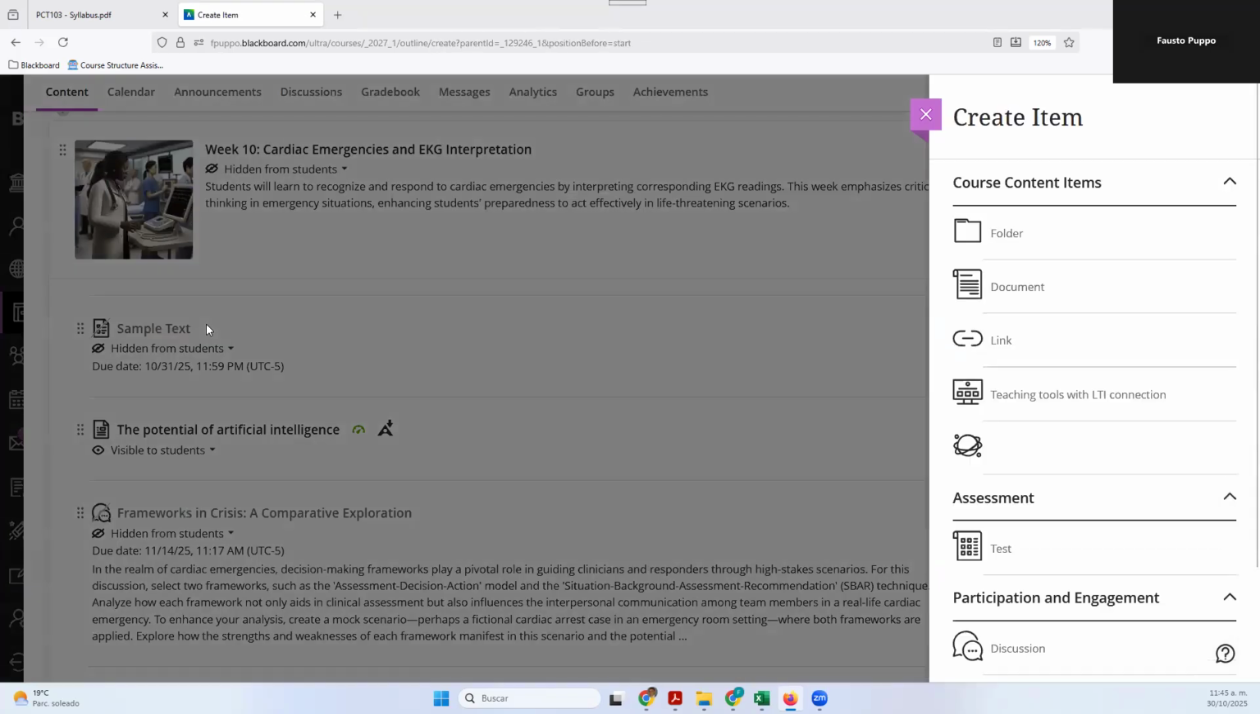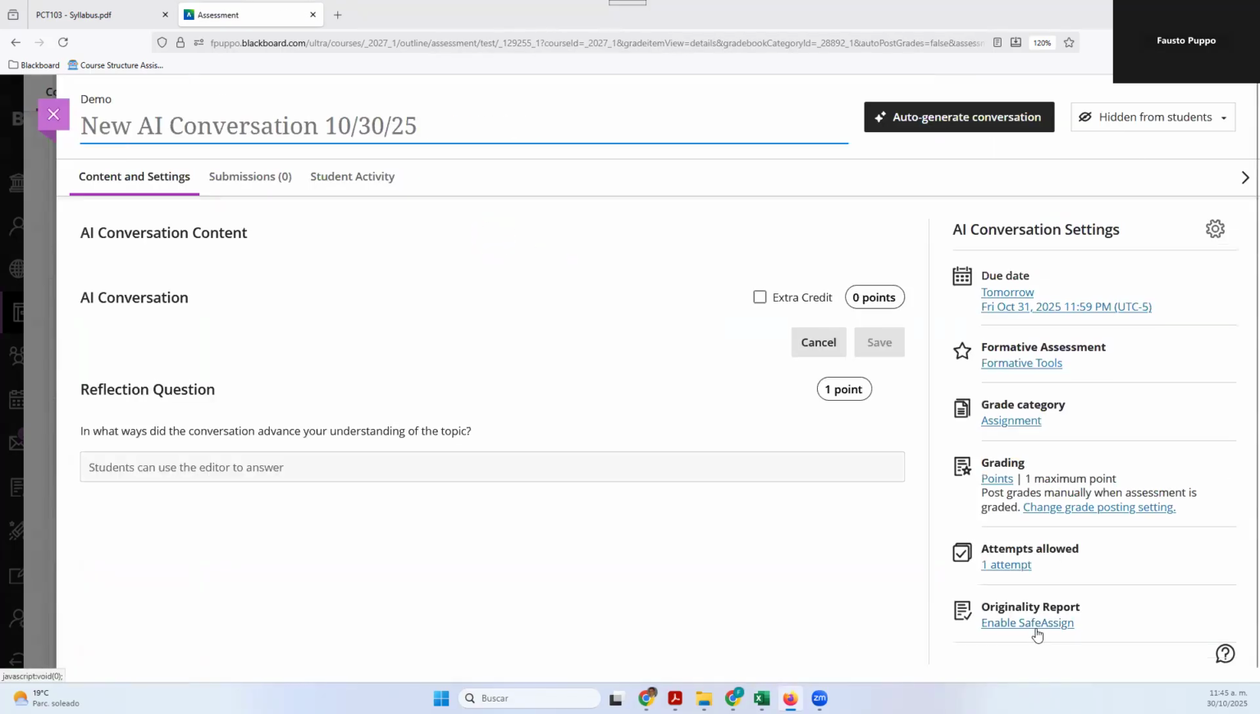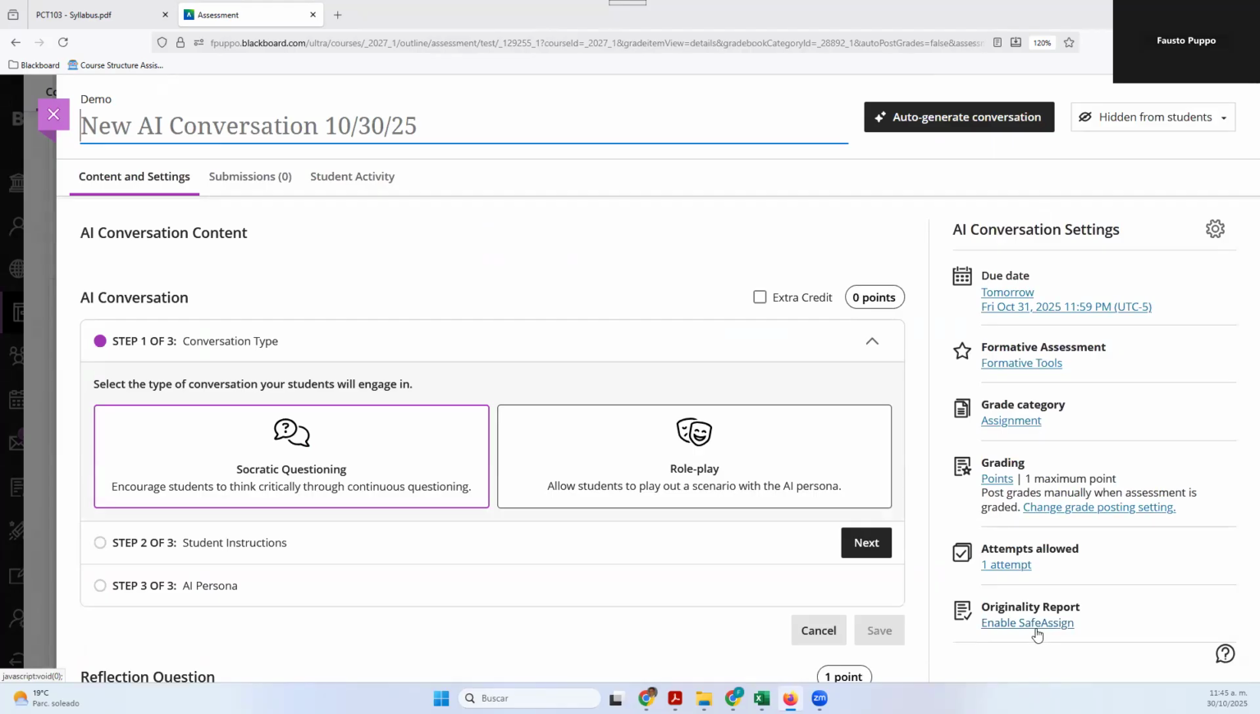Click on Create again. And under Participation and Engagement, you want to click on AI Conversations. And I really like this because it's very different from how AI is usually used in the classroom. A lot of the time, students may ask Grok or ChatGPT or any other AI tool questions directly or have the AI do their homework for them. Here, it's the other way around.